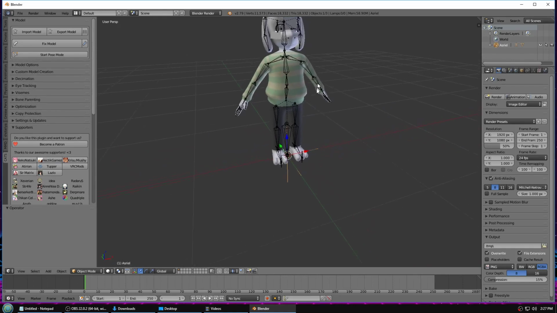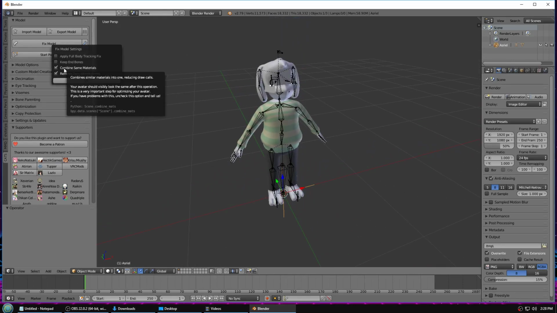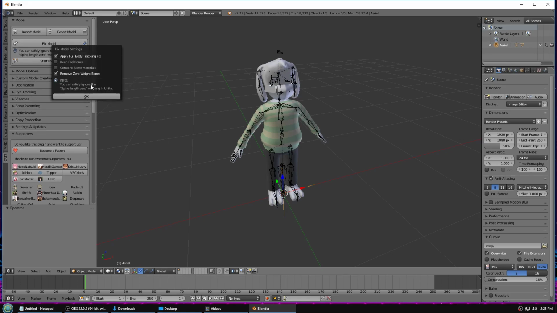So there's a few things we want to do to this model to convert it. First, hit this wrench menu. I personally uncheck Combine Same Materials, and I check Apply Full Body Tracking Fix. If you have people with full body tracking, they'll thank you. Once those are set up, you just click Fix Model.